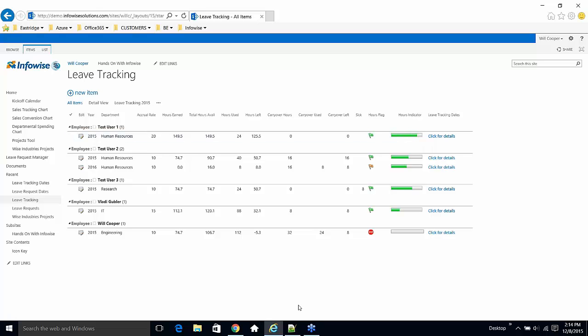And we have a system day variable in the background, which is helping keep up with this. So these numbers are continually updated as you move through the year.